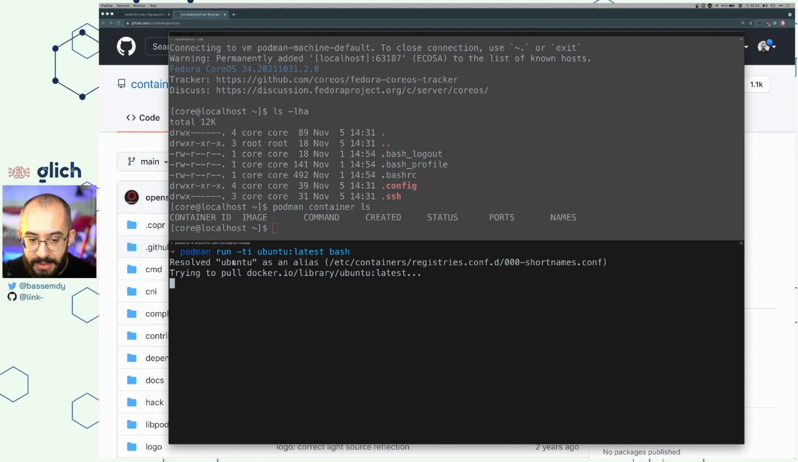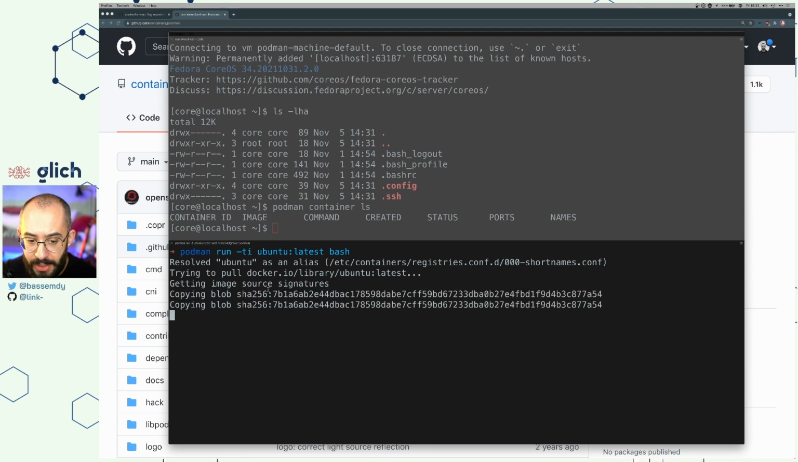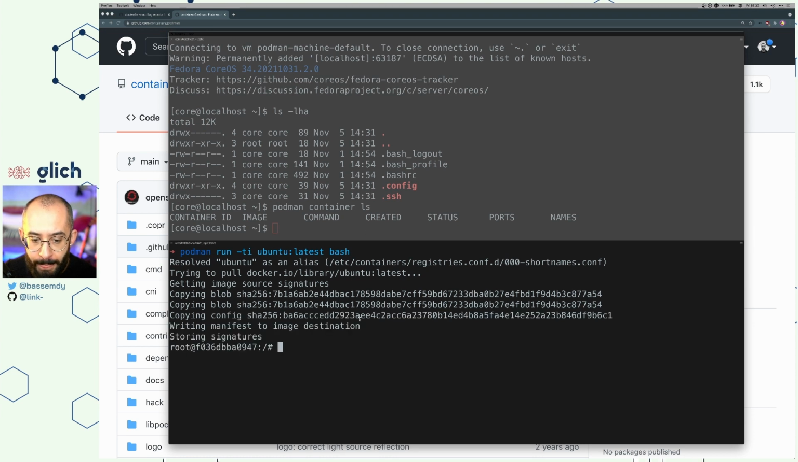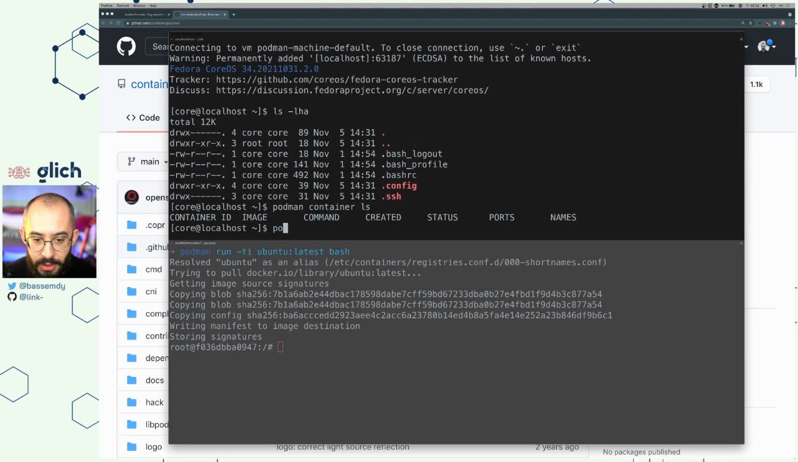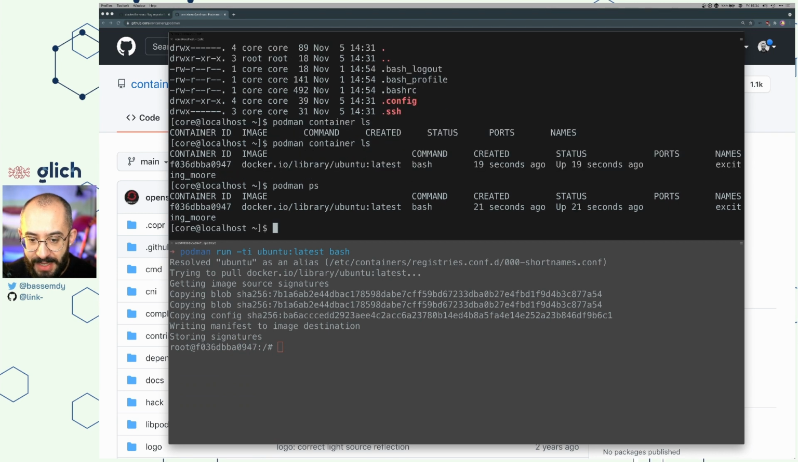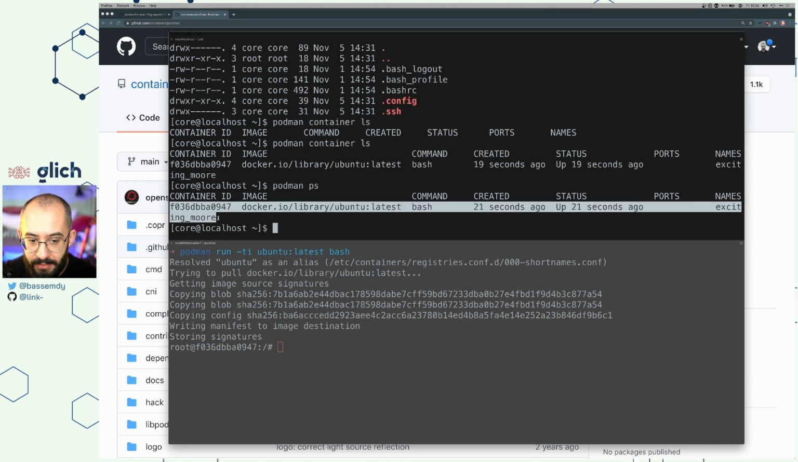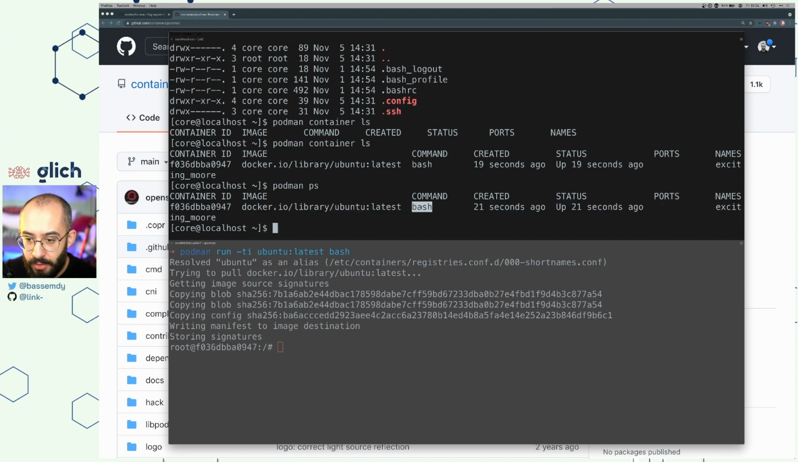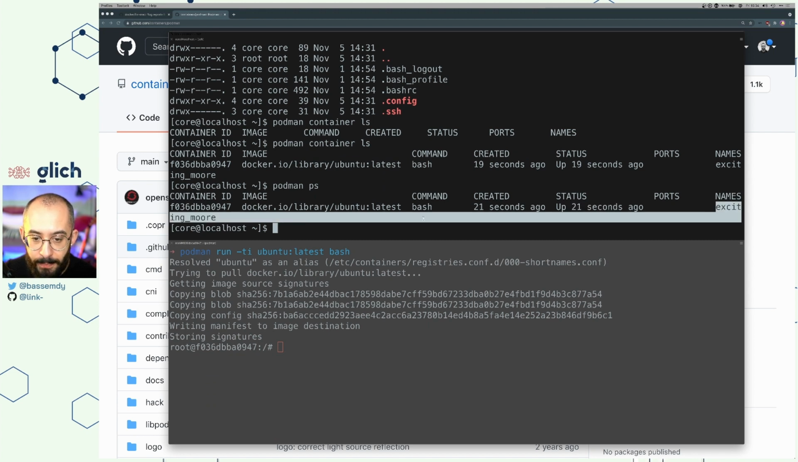You can see the image has been pulled already, so we are simply starting the container. And as you can see here, I am already inside the Ubuntu container. If I go back to my virtual machine and say podman container ls, or you can say podman ps, you will be able to see that I have this container spun up running the image ubuntu:latest, the command bash, 21 seconds ago, and the name of the container is exciting_moore.